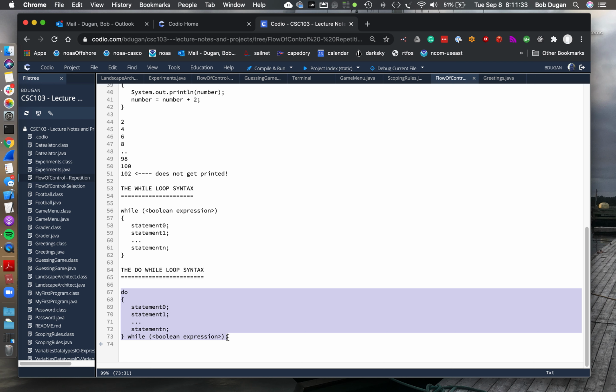I just want to make sure that you understand what I mean by statement. Here when I say statement 0, statement 1, statement n, this could be any bit of Java code, right? So statement 0 could be a system out print line, it could be an if statement, it could even be another while loop inside of a while loop. So this thing that says statement 0 is really a stand-in for any kind of statement that you might want to write in Java.